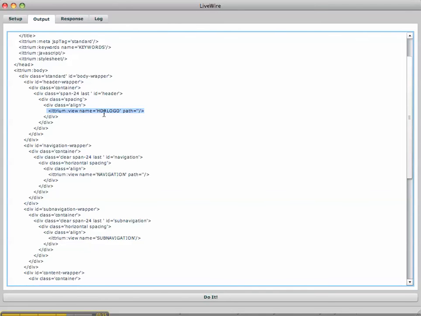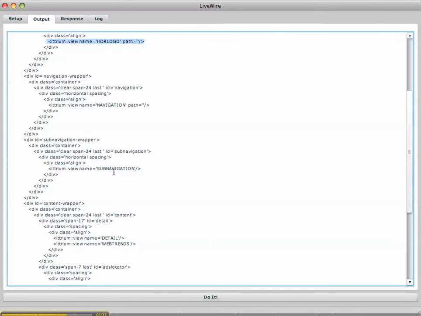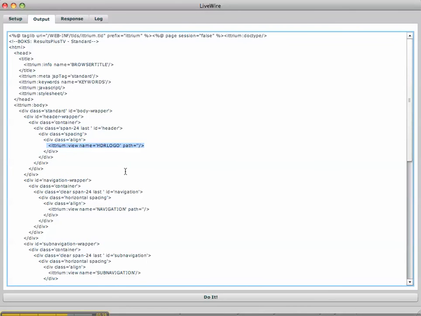So we've got view name header logo, view name navigation, view name sub navigation. Don't have to do any coding here. This page is ready to go. Now I just have to create the style sheet for it. And what's great is I don't ever have to worry about having a typo that would have thrown my Boks layout out of whack. So it saves us a ton of time here. All right, hope that helps.